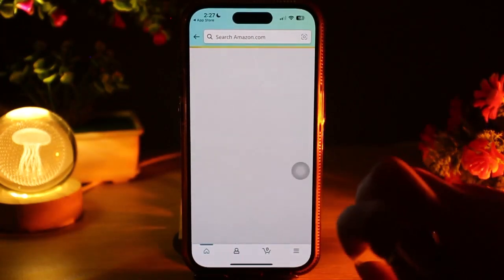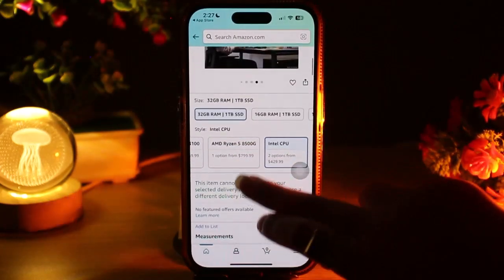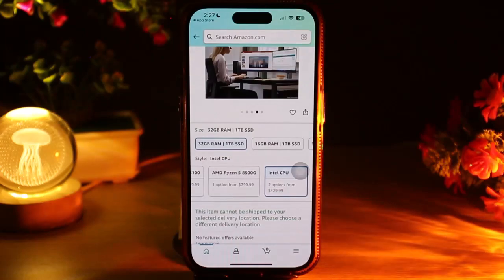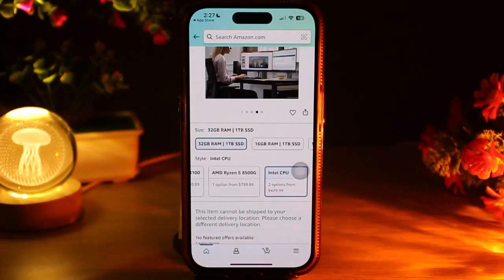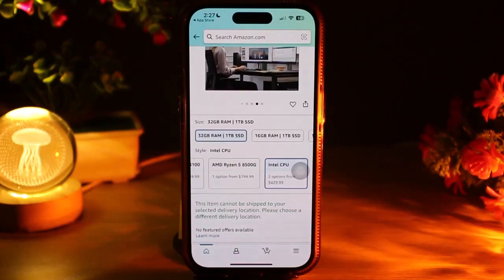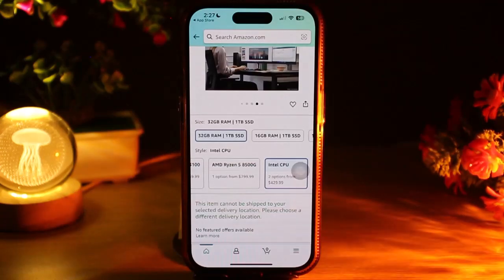When you tap on a product, you'll see photos, descriptions, price and options like size or color. Don't forget to read customer reviews and the Q&A section. These can help you decide if the product is right for you or not. Then if you want to keep shopping, tap add to cart, and if you're ready to buy, tap buy now to proceed directly to checkout.